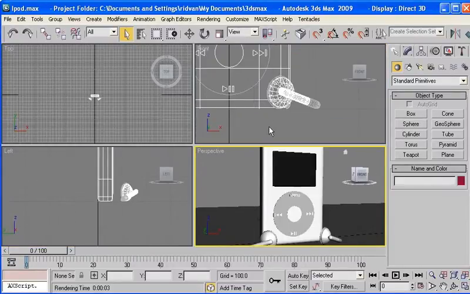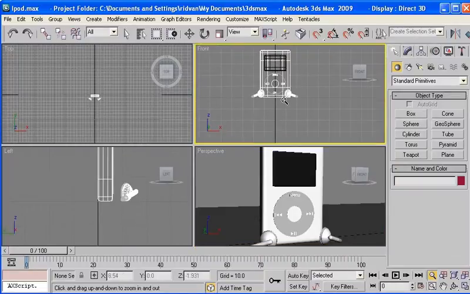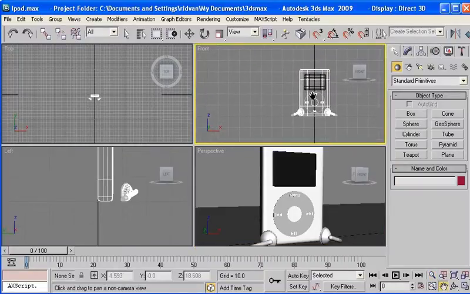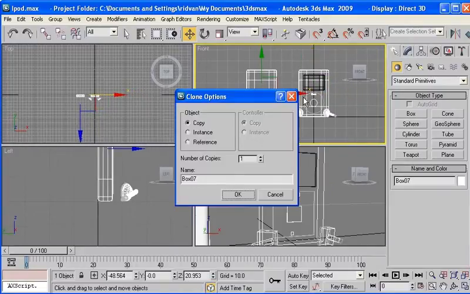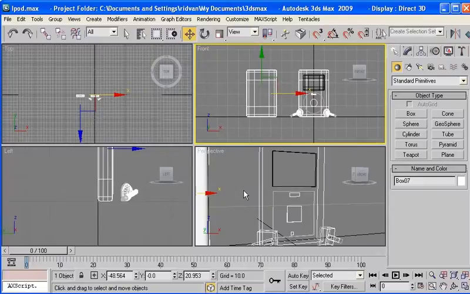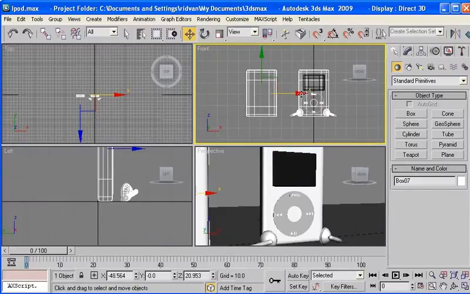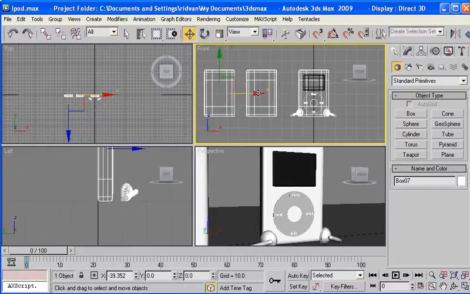So let's go ahead and zoom out on the front, like so. I'm going to pan a little bit, and then I'll select the body only. So here it is. Here's the body. And I'll hold shift to make a duplicate of the body. So hold shift and drag on the X. Here it is. So I'm going to say clone, yes. Go ahead and clone it. Okay. And then I'll also make another one. So I'll make two of those. There it is.